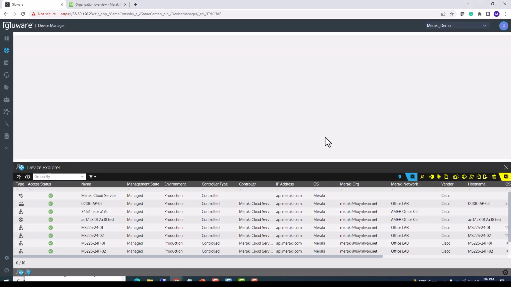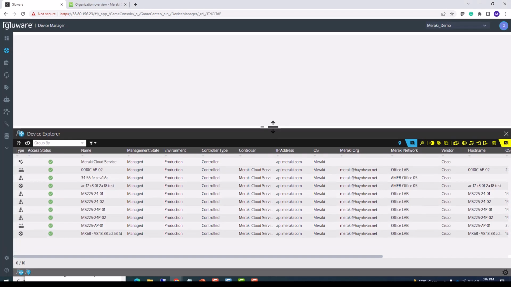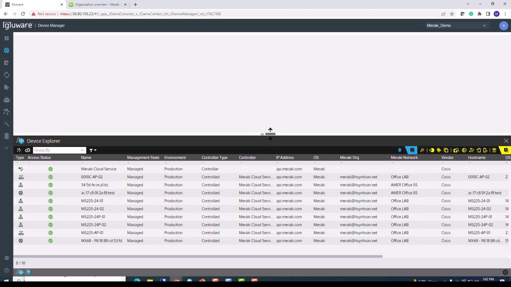Before we jump into the new functionality, I would just want to quickly highlight that a prerequisite of going into, in this case, Network RPA and automating the greenfield, is that Gluware is already connected to the Meraki cloud service. So you can see the cloud connection here. We're already discovering all the devices in the network. And I'll just show you what's there in this particular network.